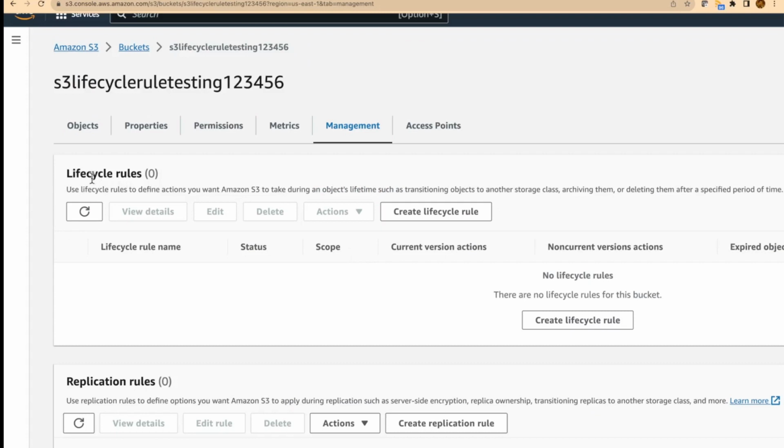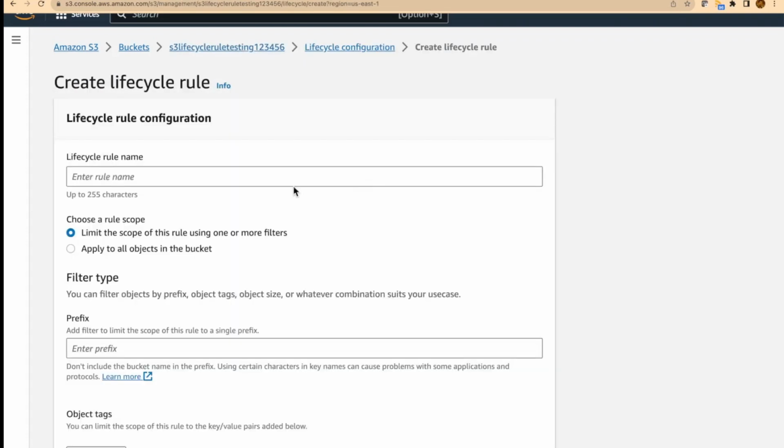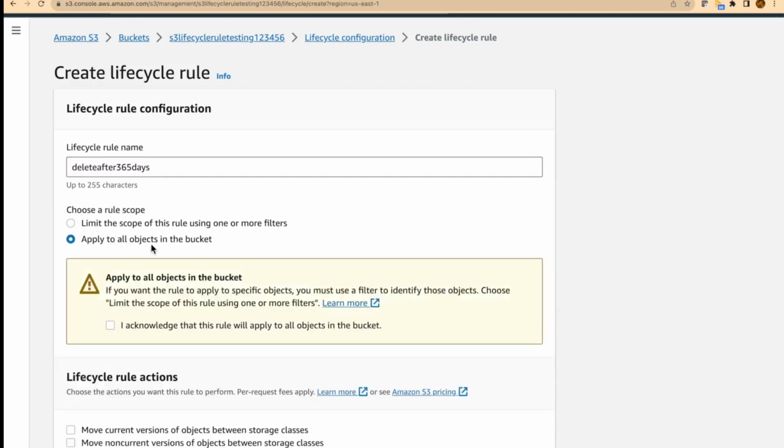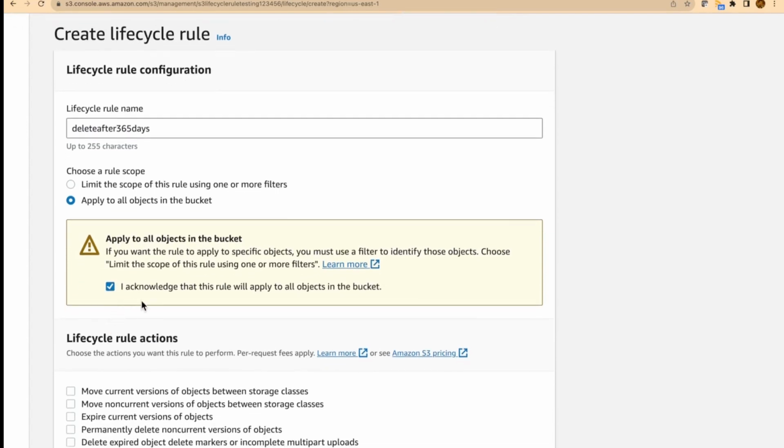Here, the first section is Lifecycle Rules. Let's create a new lifecycle rule. Give it a name, delete after 365 days. And you have to specify the scope of the rule. I will say apply to all objects in the bucket, and you have to click on this checkbox to acknowledge this.